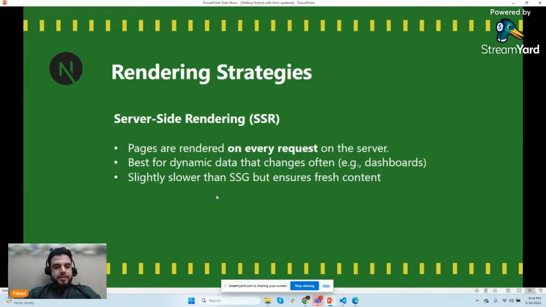The second one is server side rendering. In this rendering strategy, the pages are rendered on every request on the server. The client sends a request, and the page is rendered on the server. It's best for dynamic data that changes often, like dashboards. It's slightly slower than SSG, which we talked about earlier, because every time the request is sent to the server and the server responds, it definitely takes some time, but it ensures fresh content each time.